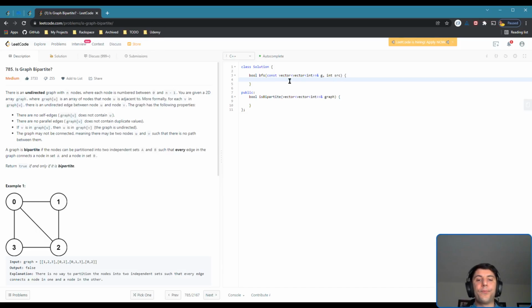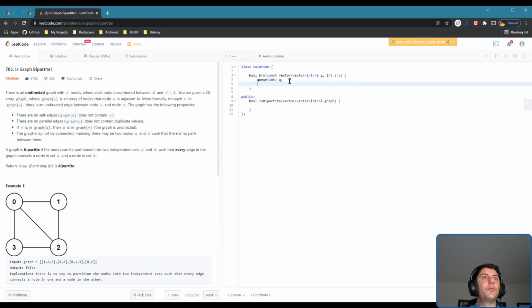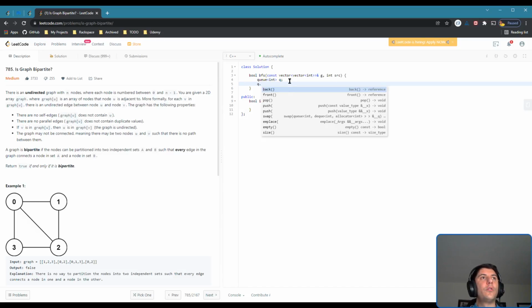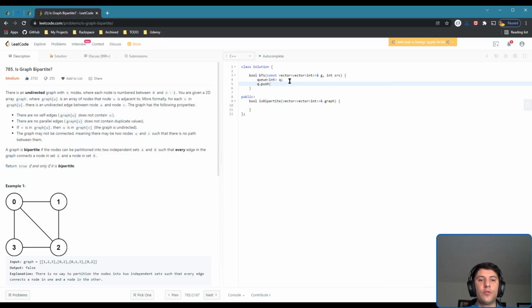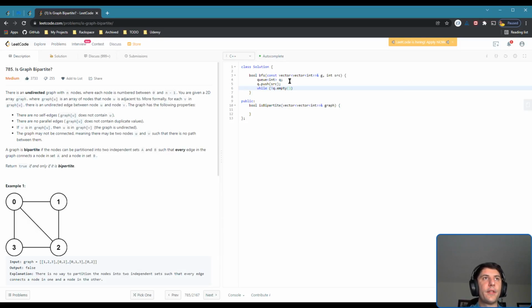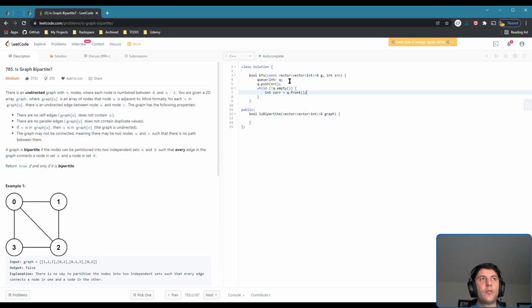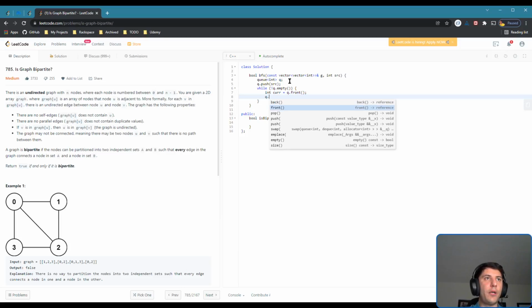And we will have a queue, call it queue, push source, while the queue is not empty, we get the current node to be processed and pop the queue.